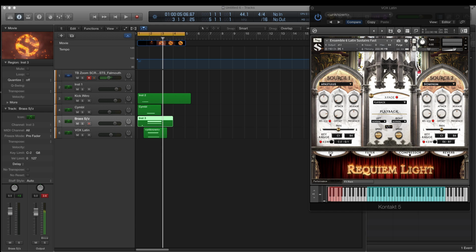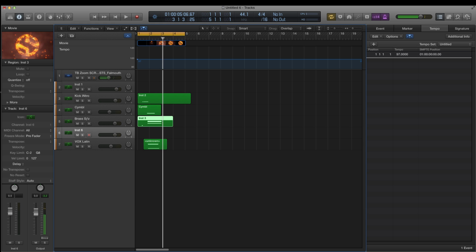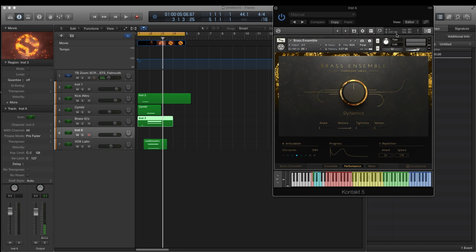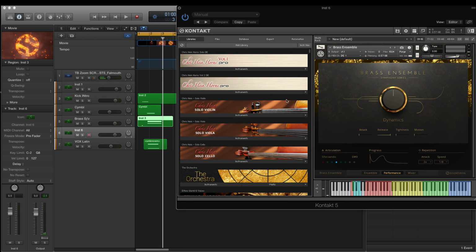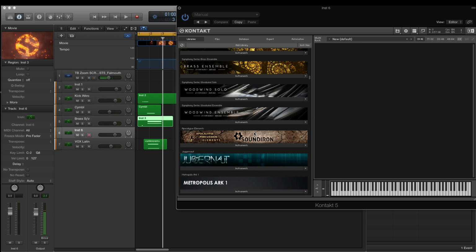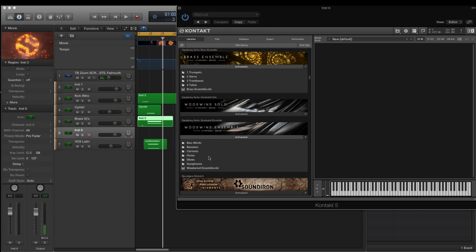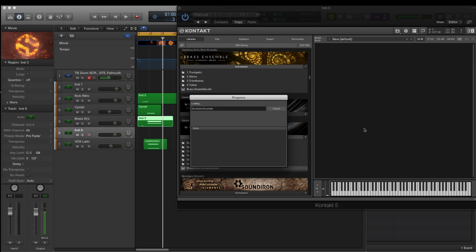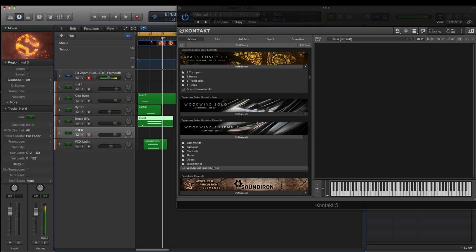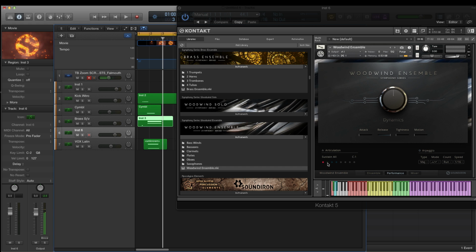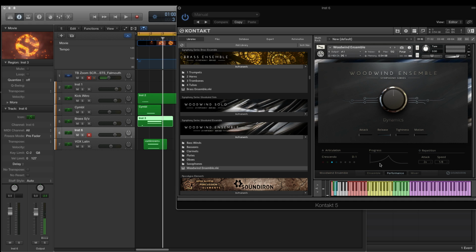Let's get some woodwinds in with brass. They got a lot of bite, and they're great. The Soundiron woodwinds, the Symphony series woodwinds ensembles. Here we go. I'm just going to bring the entire woodwind ensemble. I love using ensembles. I think it's a great, quick way to sketch and score. And we may be able to just try with a sforzando as well. Let's take a look.